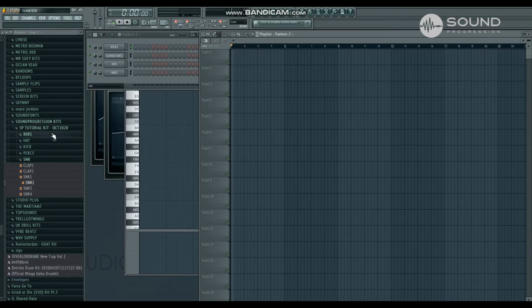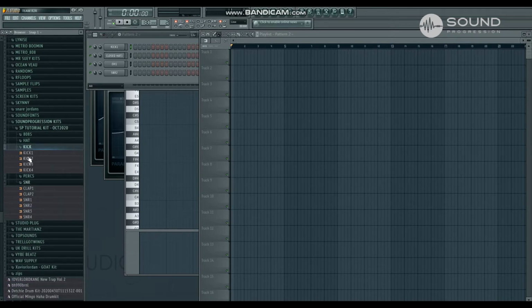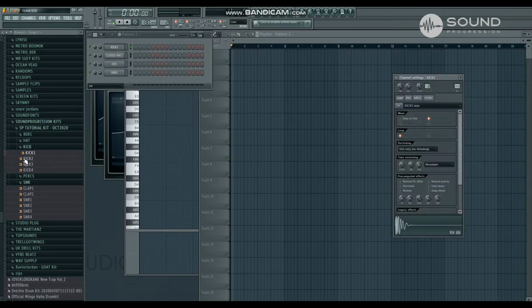So this is a Sound Progression kit, and how you load sounds up in FL Studio is you left click on a sound and drag it in like that. You see what I mean? I've already loaded the sounds up to save a little bit of time, and we're going to start with the snare, right?